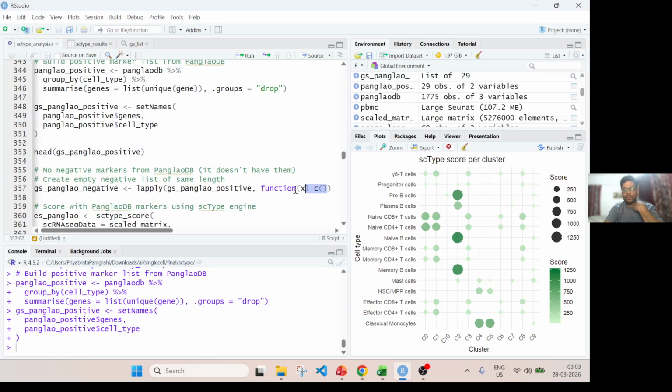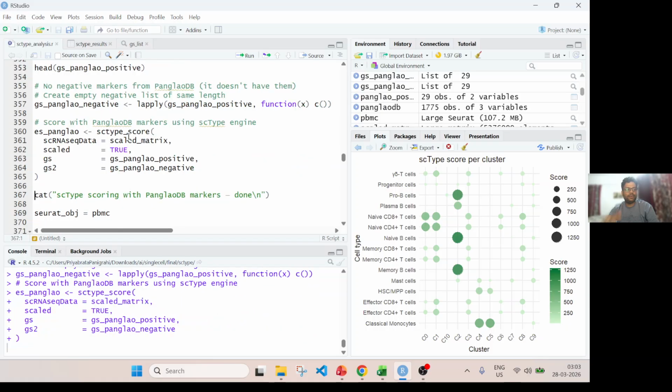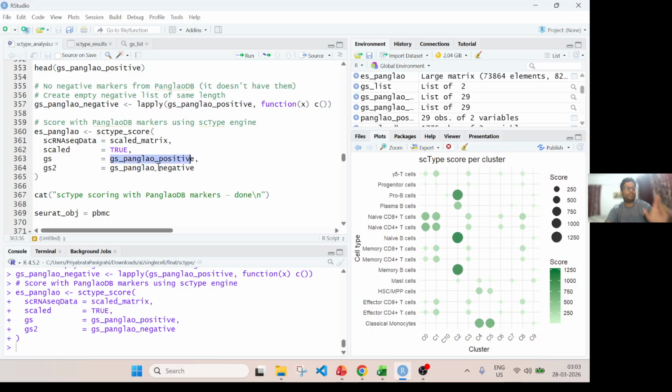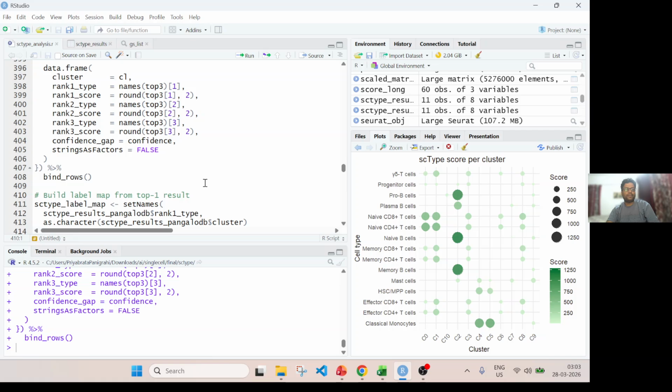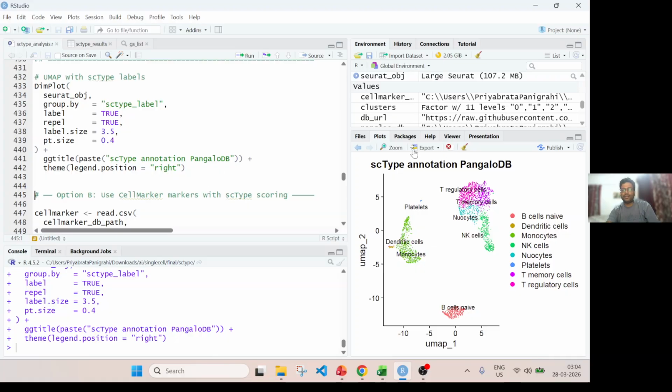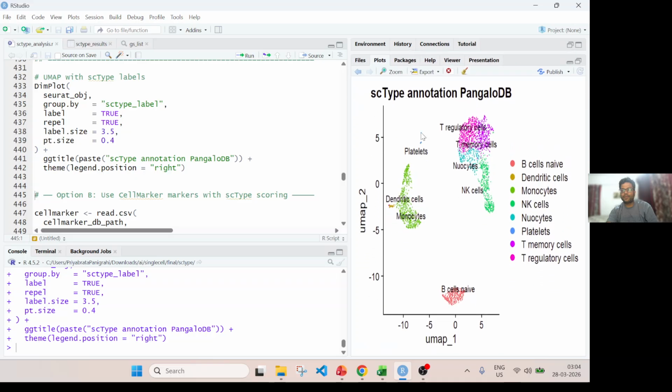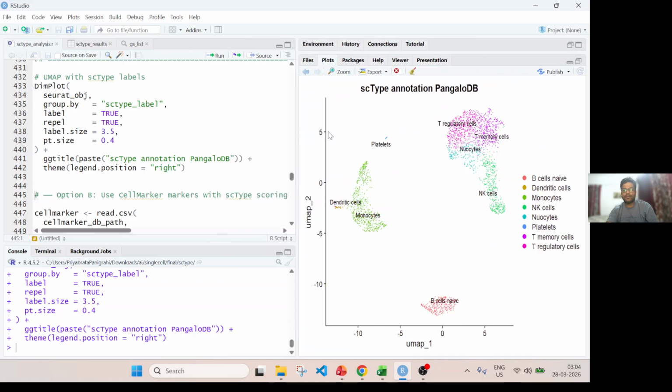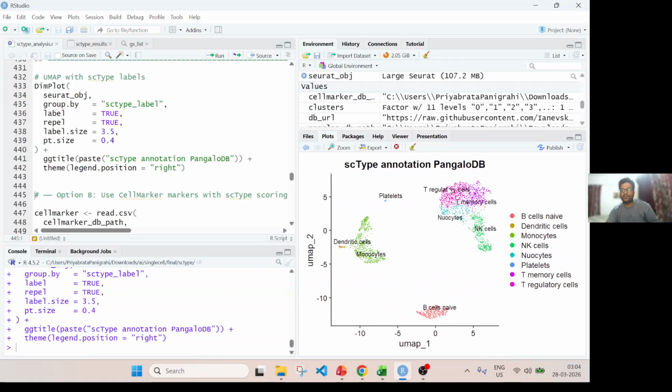Negative is this blank one. So negative markers we don't have, and you simply run it, everything is the same. The only thing is that here I'm passing the positive markers from PanglaoDB and these negative markers, and the rest remains the same. I'm just repeating the process I've done. Now you will get a different result over here, so you get different results based on PanglaoDB.